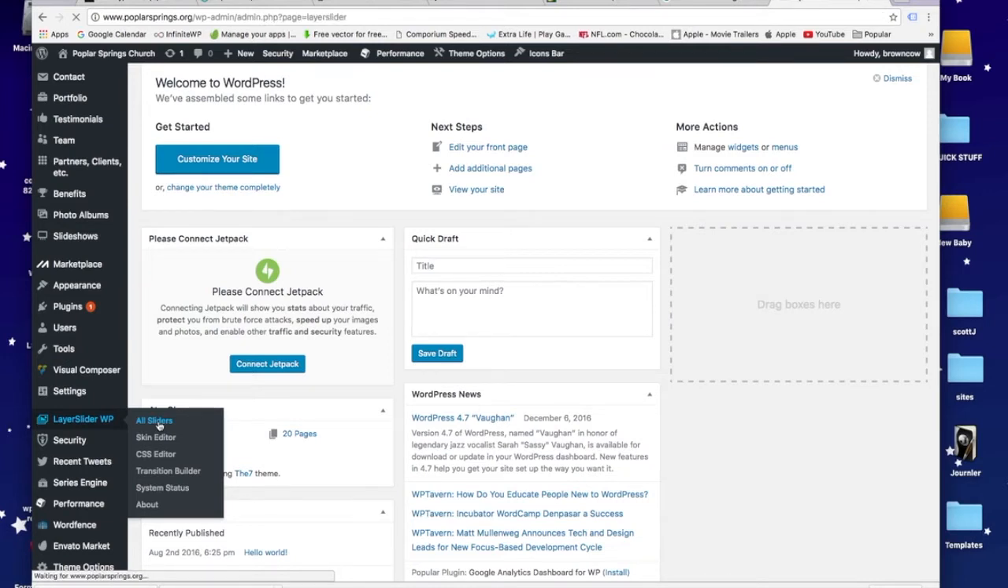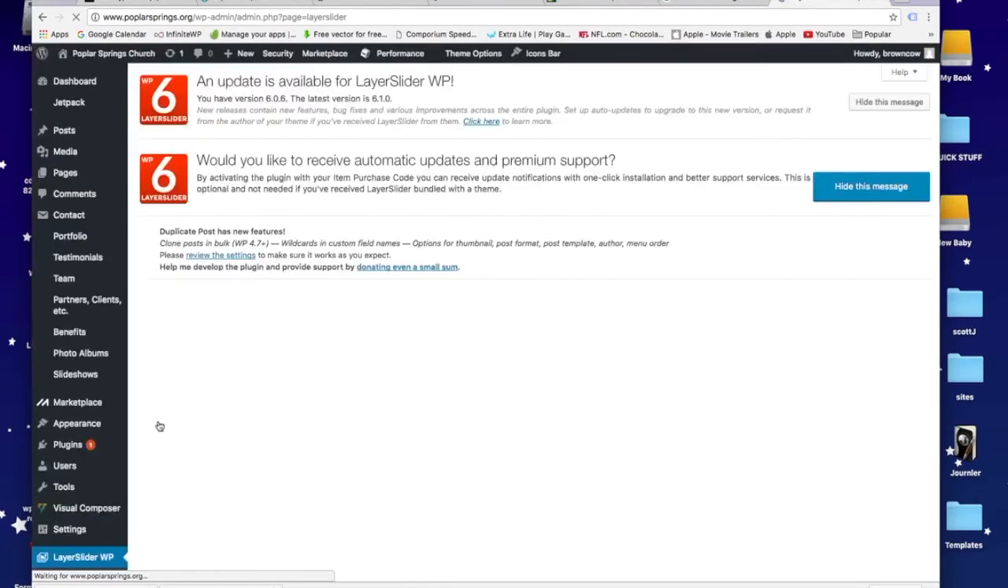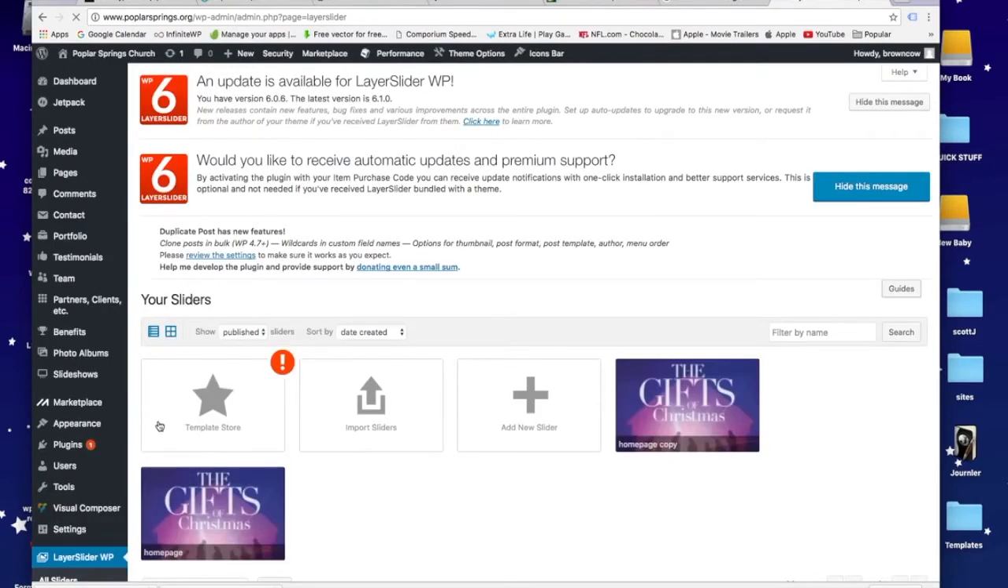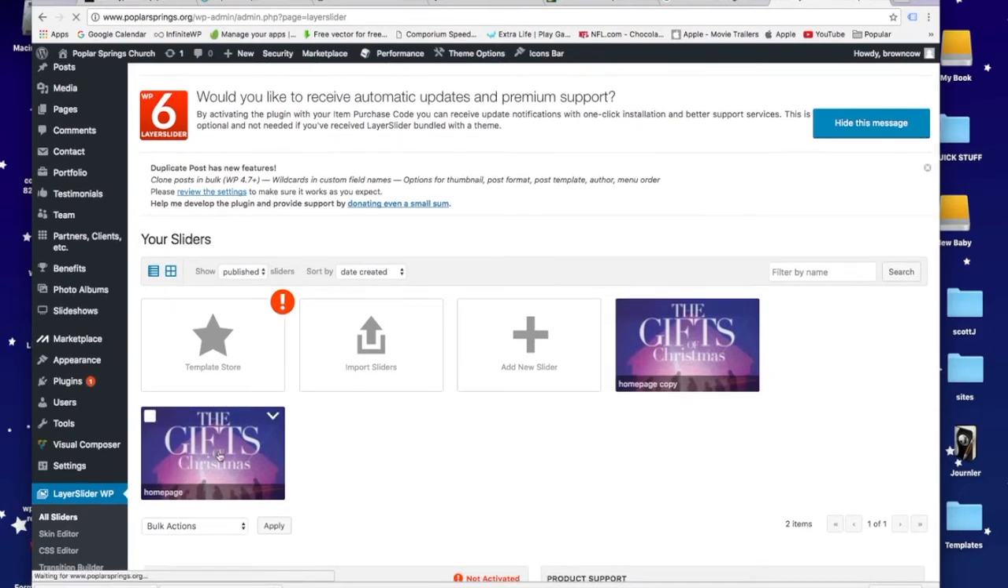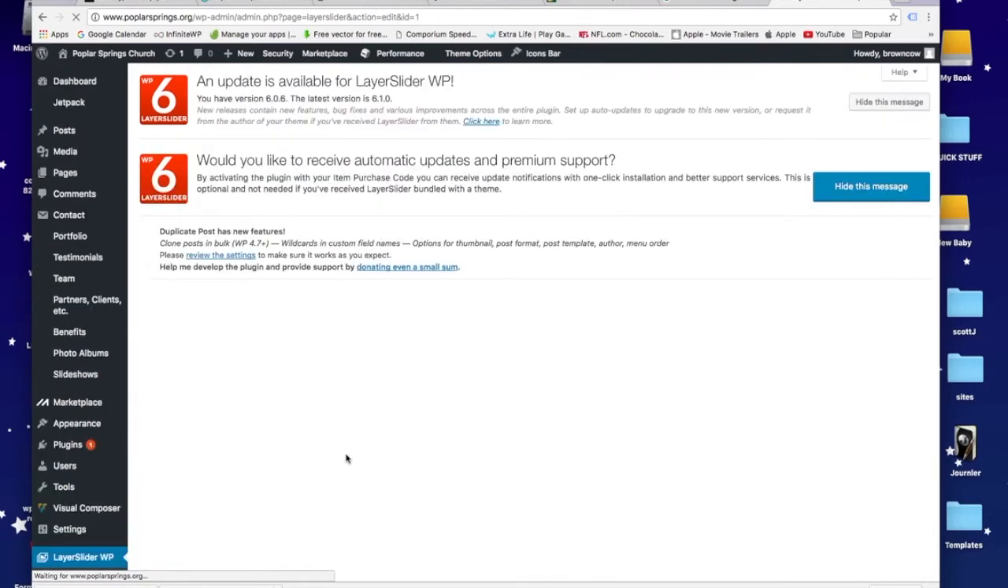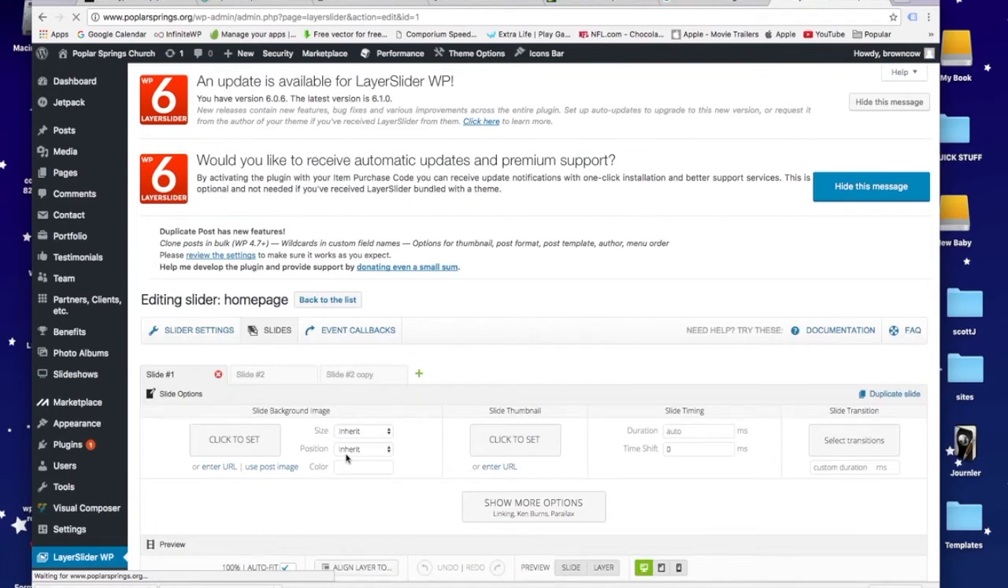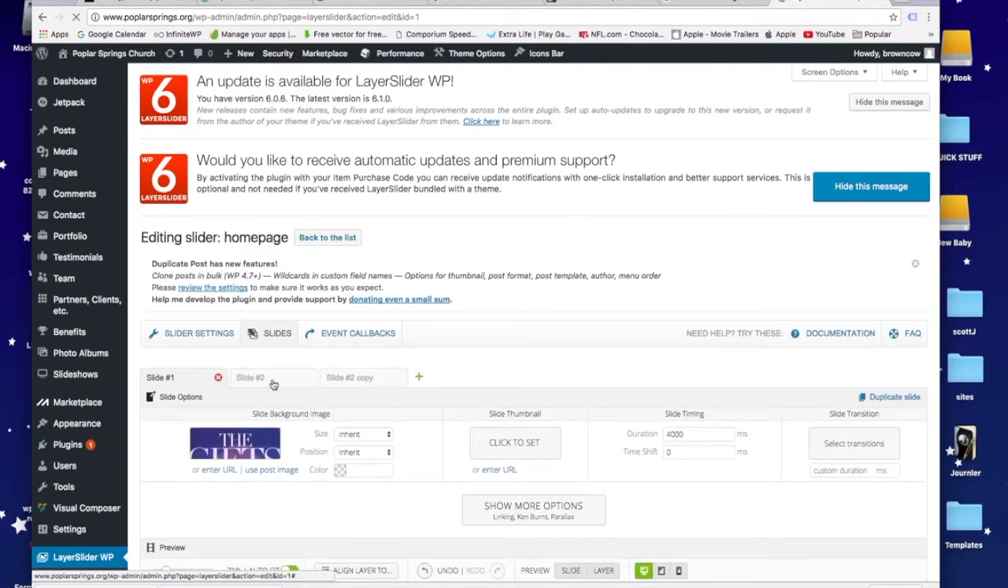So you can create as many slideshows as you want, but typically there is only one slideshow. And here we have two slideshows. I'm not sure why, but we'll go with the first one. It says homepage. We don't want to copy it. We want just the homepage one. So we click homepage, and then it will load the settings and the slides that we've created for that slideshow. So here we have a slideshow that has 3 slides in it. Slide 1, slide 2, and slide 3.